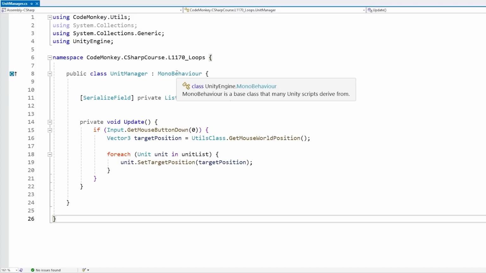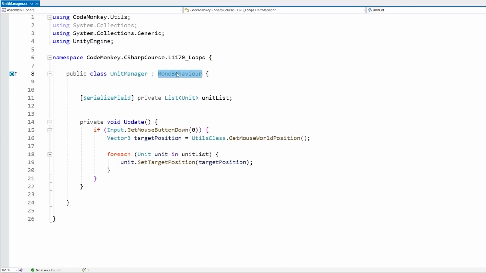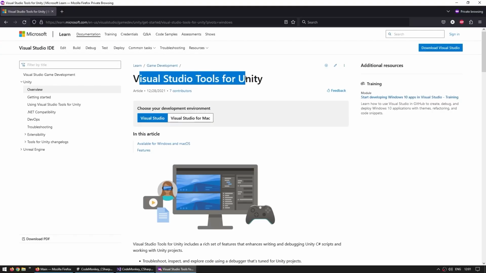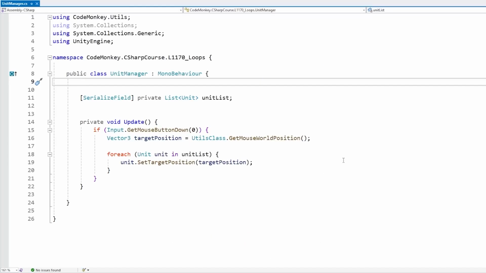If you don't see it, if you mouse over this and it doesn't recognize this type, or if you see this written in gray, then perhaps something went wrong during installation, so you might need to manually install the Visual Studio Tools for Unity. You can just Google Visual Studio Tools for Unity, you'll be able to find this page and you can download it. But if you followed everything, then everything should be working correctly.